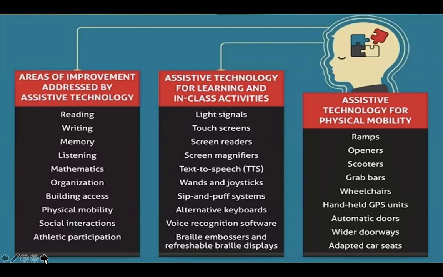that's out there. Whether it's light signals, touch screens, screen readers, screen magnifiers, having text to speech, wands and joysticks, alternative keyboards, voice recognition, braille embossers, these different ways is how technology is used in our classrooms. And even for physical mobility, ramps, openers, scooters, wheelchairs, automatic doors, adapted car seats. These are all the ways, whether we realize it or not, consciously, that we are already using technology. And as you can imagine, the technology is only going to get better and be able to help students to be successful.